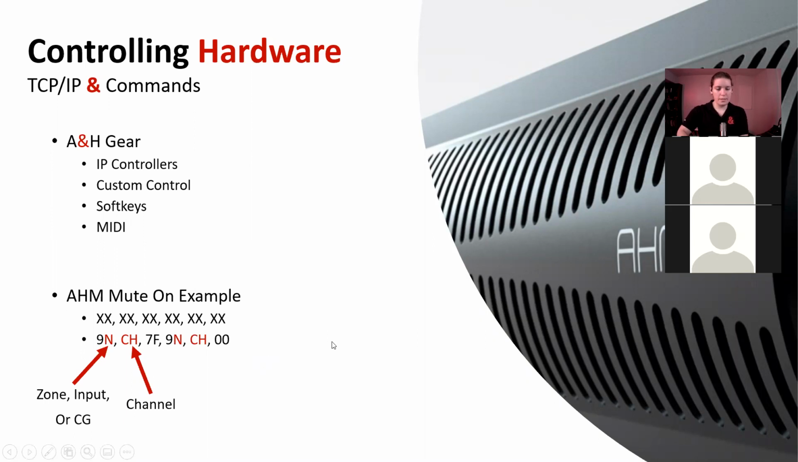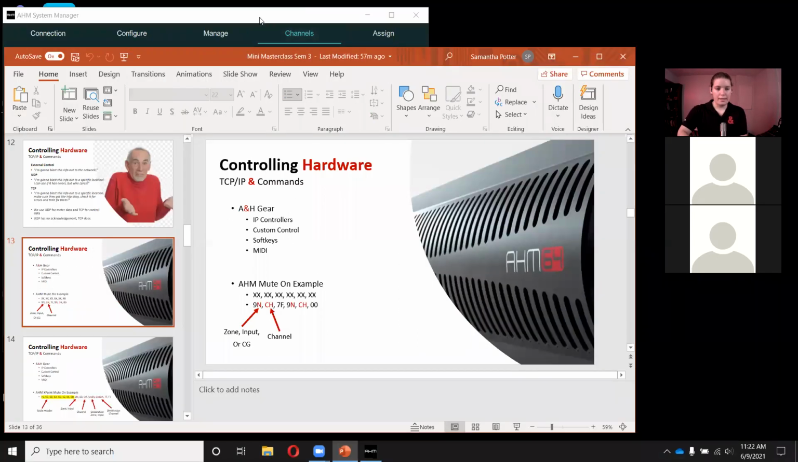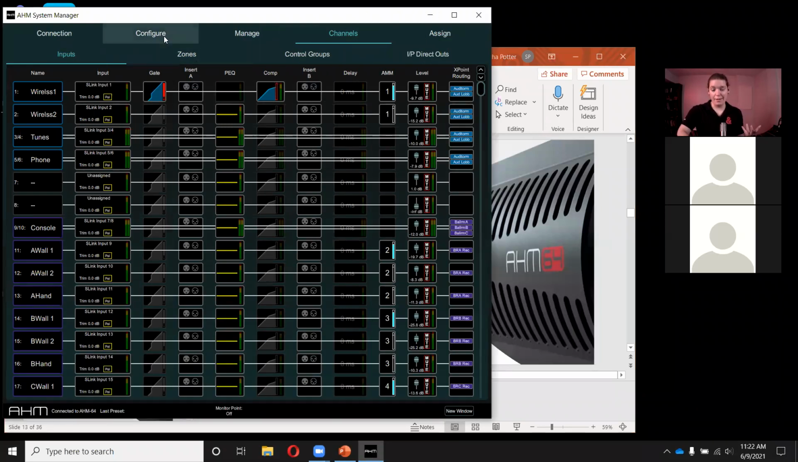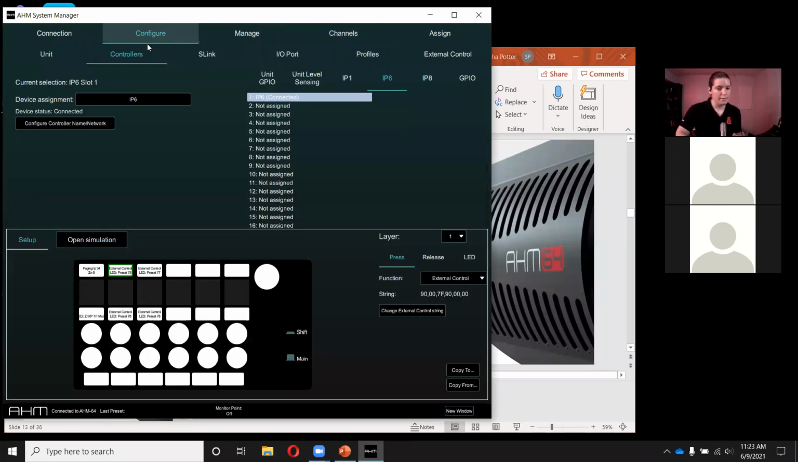So let's get out of here and hop over to this. This is System Manager. If you haven't seen it, it's free to download. You could do this right now and not have to have an AHM next to you, even though I know you all want your own personal AHMs. All right, I'm going to go over to configure. I'm under controllers, and I just happen to have an IP6 connected, but I could easily disconnect this and do the exact same thing.